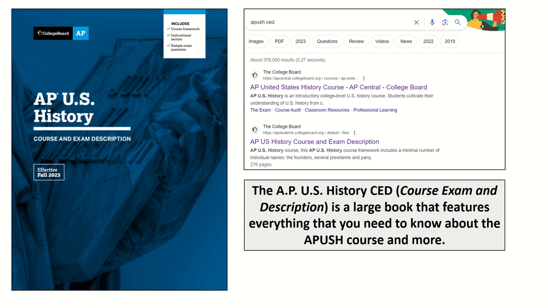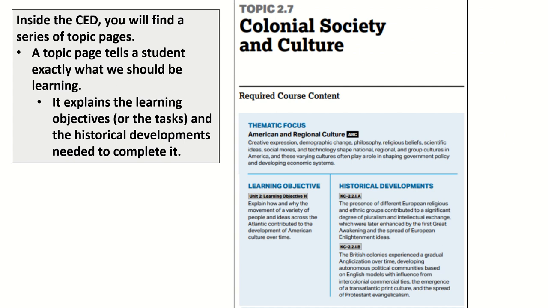This is a very large book, but it's very helpful. It tells you everything that you need to know about the AP U.S. History course and the curriculum. You can simply search in Google, as you see up there on the top right, APUSH CED. I often refer to it as the CED, but just Google search that and you can find a copy of it. It is large, but it's also super helpful.